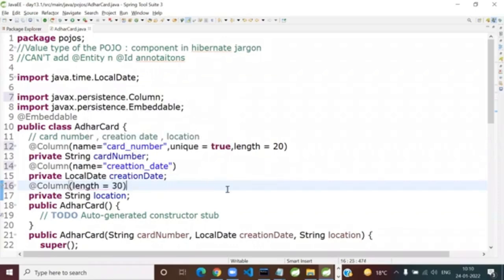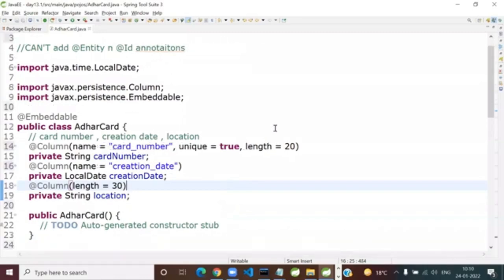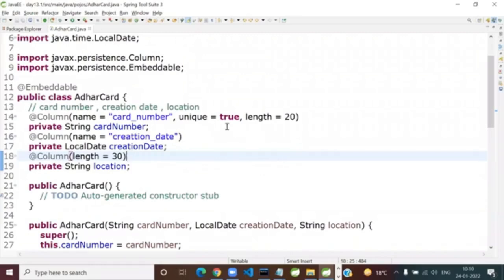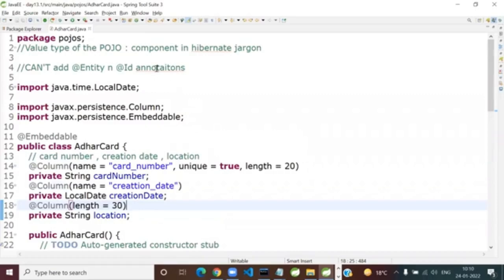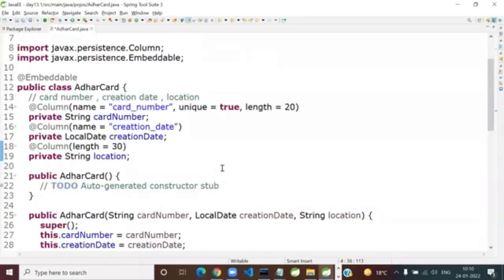Okay, so let us see whether we are done with it. Are we ready to test? So embeddable, Aadhaar card, no ID, no entity. So I cannot add these annotations. This is at Embeddable. Rest of the annotations can come as they are. Done, guys? Spelling wrong? Oh, yeah. Creation date. Okay, now just give me a second here.